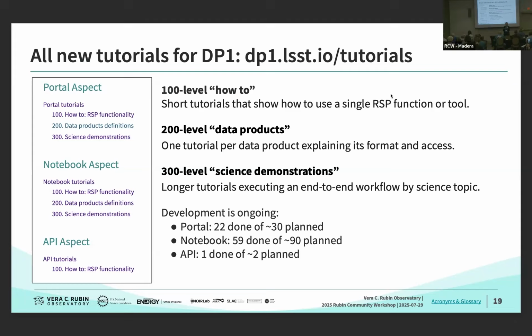The notebooks, we have almost 60. Actually, we do now have 60 done of the about 90 that we had planned, compared to for DP0, I think we only had about 18 tutorials total. So this was a very ambitious redesign to try and make all the tutorials more helpful, because we know it's what everybody likes. And then API, we only need one. It just shows you how to make a token and connect from whatever third-party API tool that you're using.